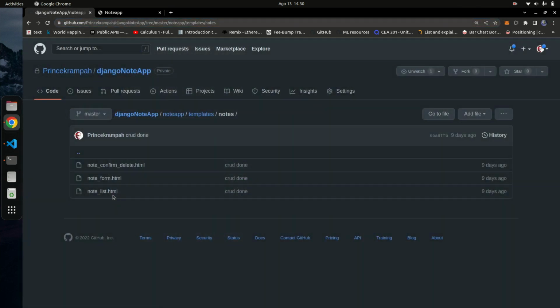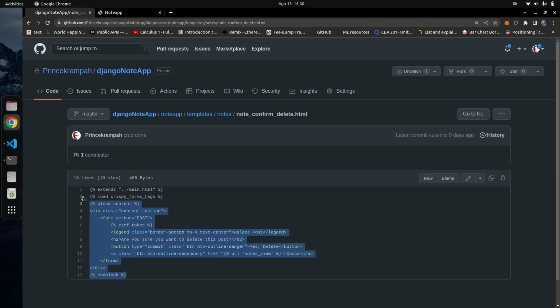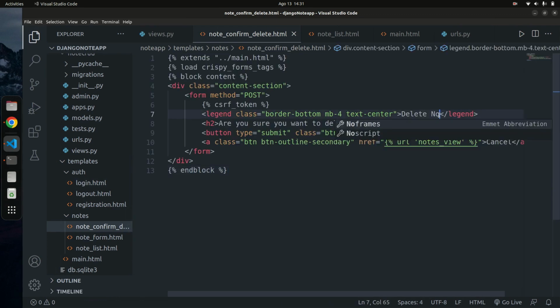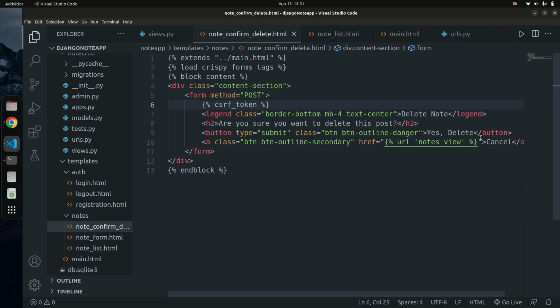Yeah, so here I am on my GitHub page, and I'm just going to go ahead and click the note_confirm_delete HTML file. I'm simply going to copy this and paste it in there. Then let's say delete. This is going to be delete note and not post, and also, do you want to delete this note? Call it note, and then that's basically it.